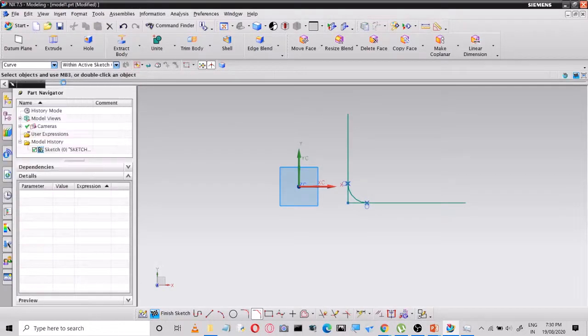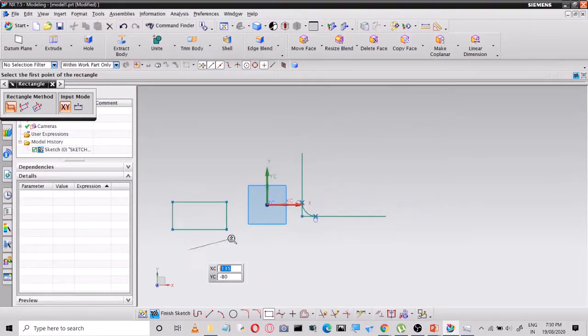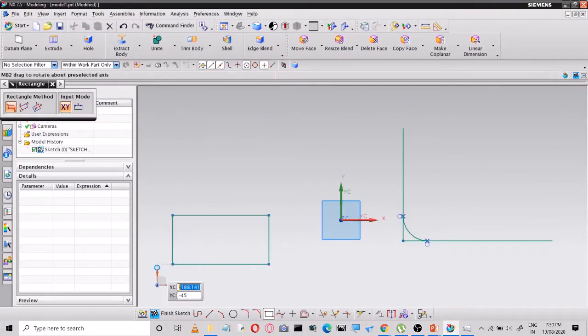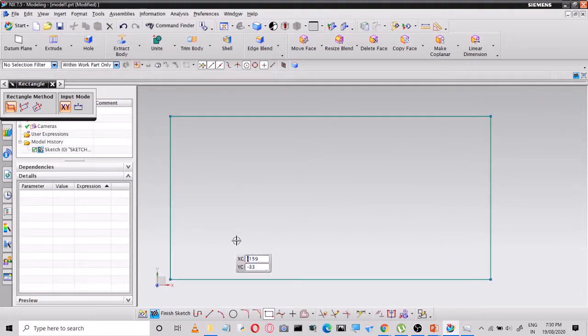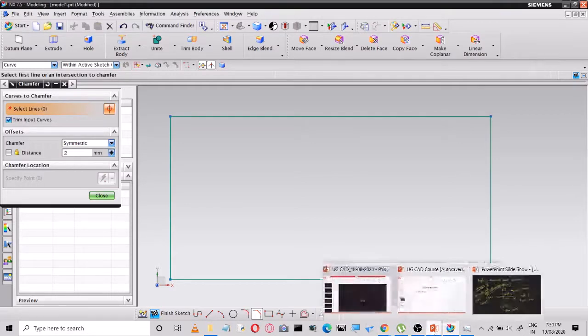For this one I will take a rectangle. Now we need to go for some exact dimensions. Now chamfer. For chamfer you have options here: one is symmetric, another one is asymmetric, another one is offset and angle. If you go for symmetry, the chamfering takes place at the same distance on both the edges.